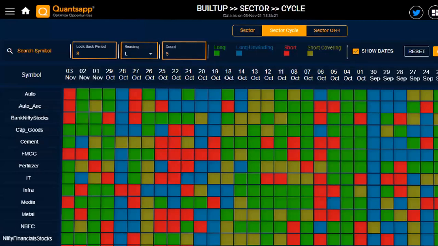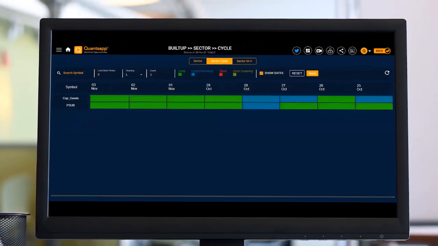So manually it is an impossible task to do it, and just by clicking on apply we will directly get to see it's capital goods and PSUs which are having at least 5 long built ups of its last 8 days. So that tells us they are having a significant strength. Capital goods, we got it from the sector panel, but we didn't know about PSUs. So now our next actionable is checking the quantum of this particular thing.